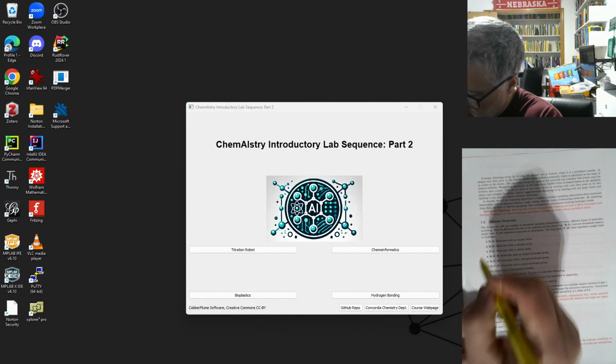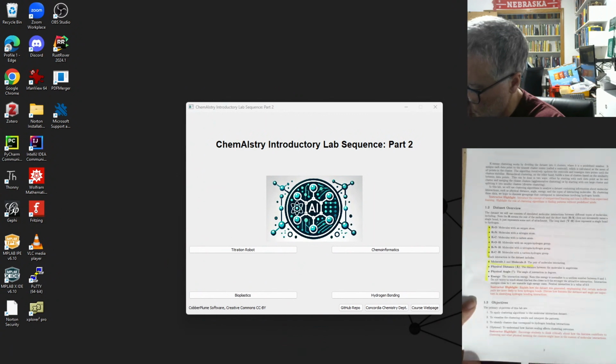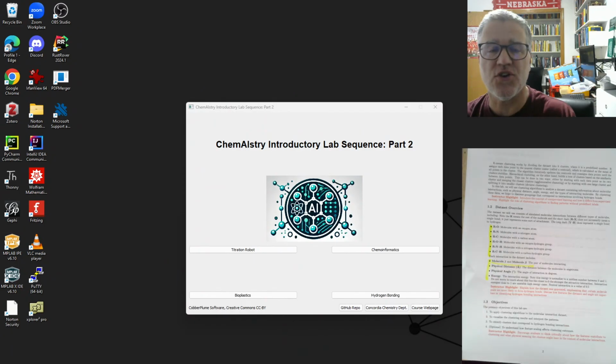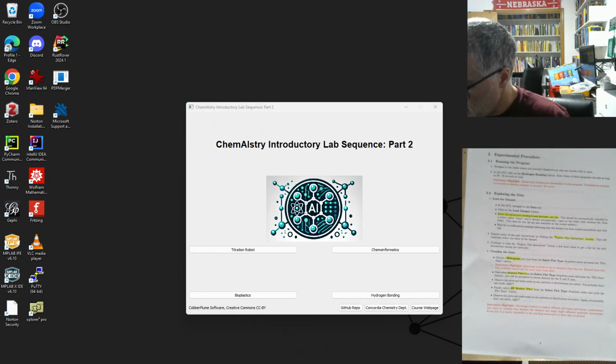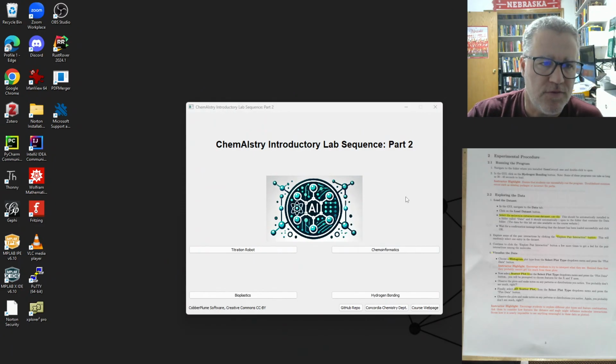Here is our set of molecules, and we'll be looking at molecule 1 plus molecule 2, and then getting a physical distance, angle, and energy, and this is all stored in a very large CSV file. So let's jump right to it. Let's go over to our Chem AI Street Part 2 launcher, and if you're just coming to this from this video, go to the very first video in this playlist to see how to get this installed on your machine. We will then click hydrogen bonding.